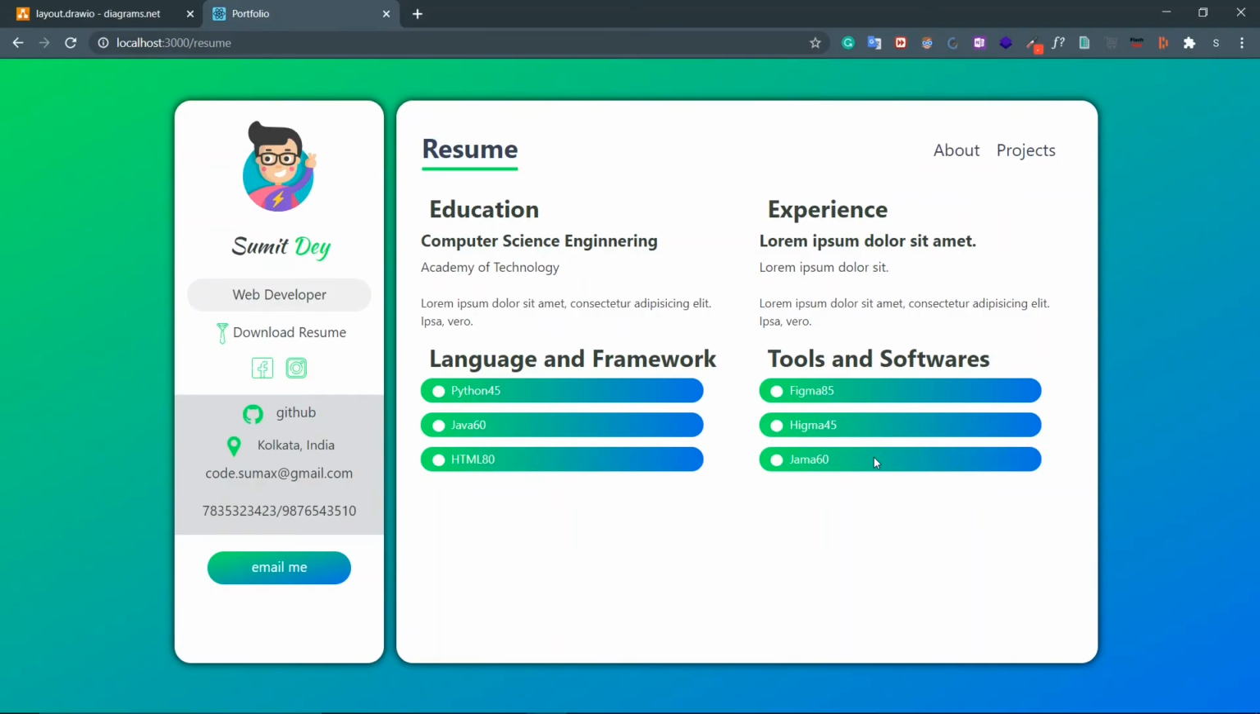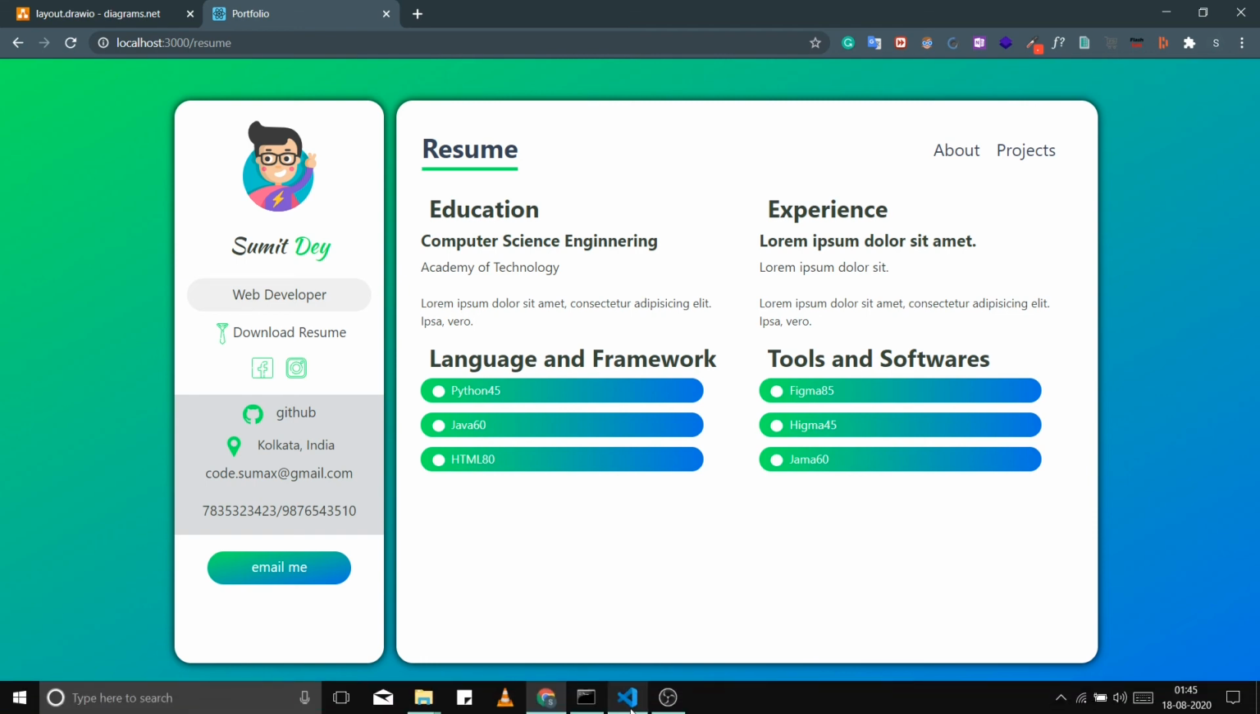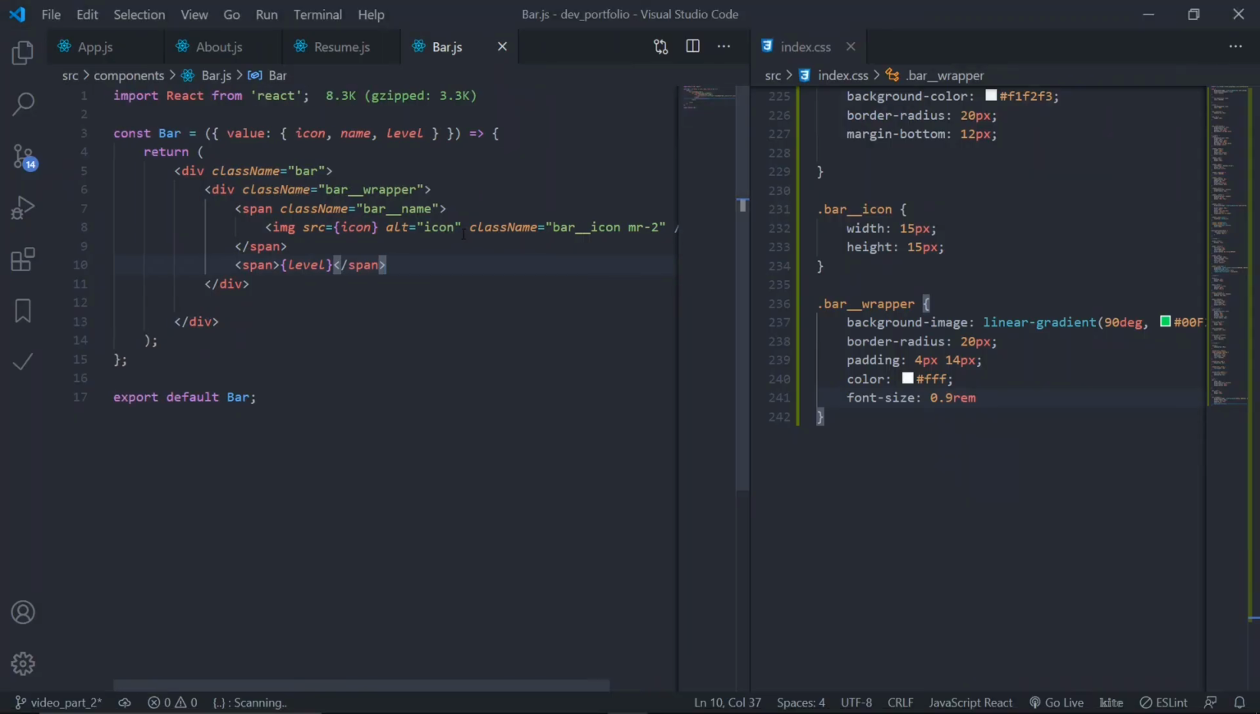now let's talk about this bar, this skill bar. So basically what I need to accomplish here is to change this bar's width based on the label, right? So definitely we need to use JavaScript. So we need to change the CSS property using JavaScript, right? So let's do this using this bar component.